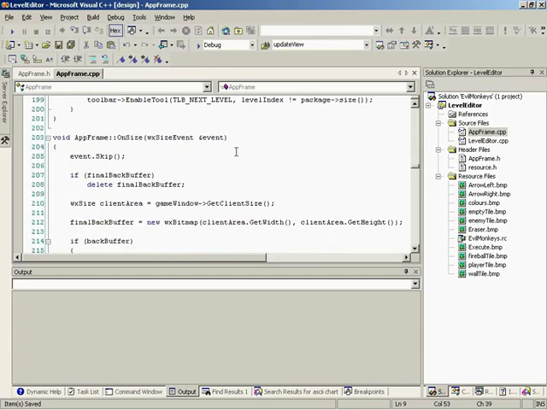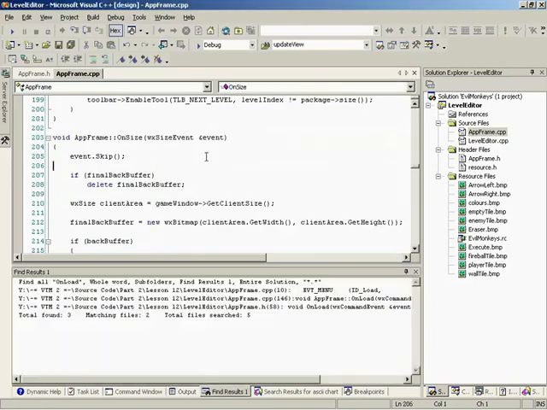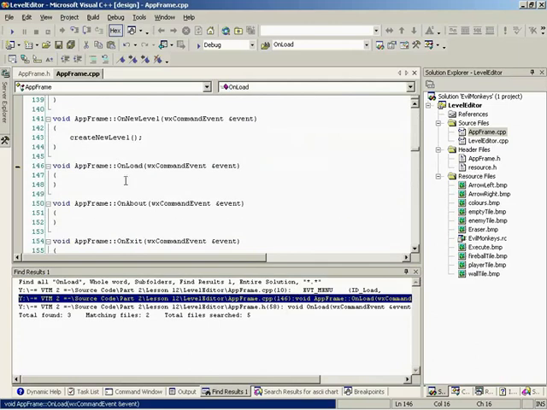If I can find it here. Well, we need to go ahead and create our own save now. Yeah, but let's just look for the onLoad for a second here. Okay, we'll put it right next to it. Cool. So on save and onLoad.